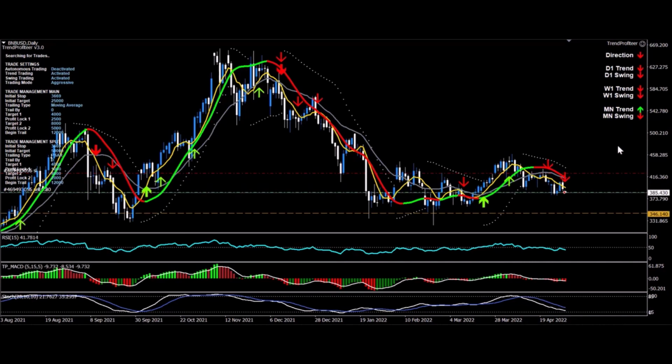I'm just going to pause now and see how we go with this trade. Now, all management is automatic from this point, even though I entered the trade manually.